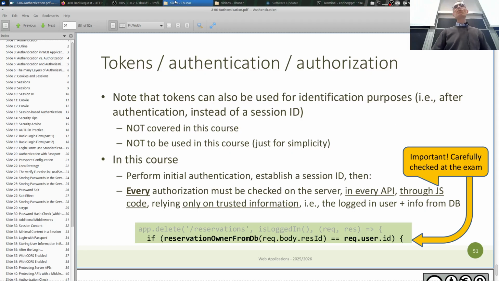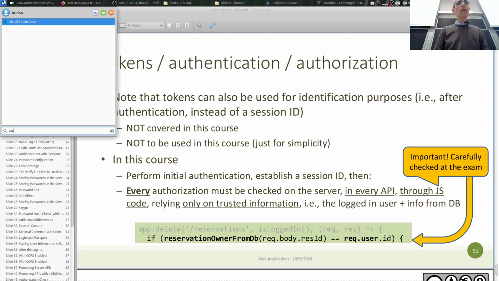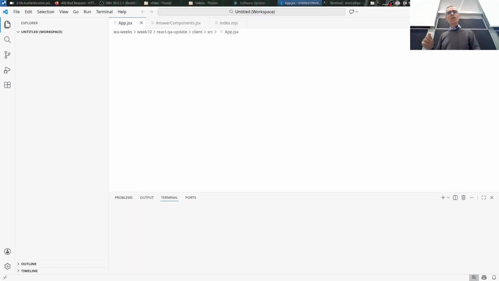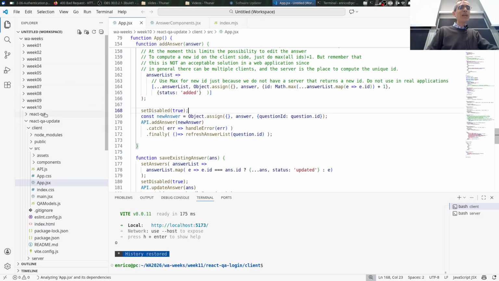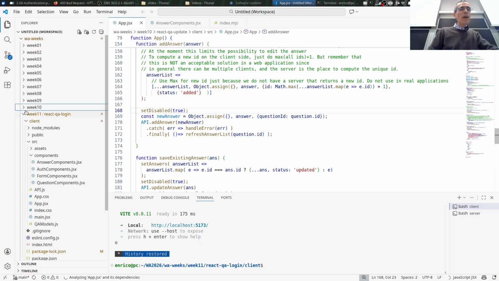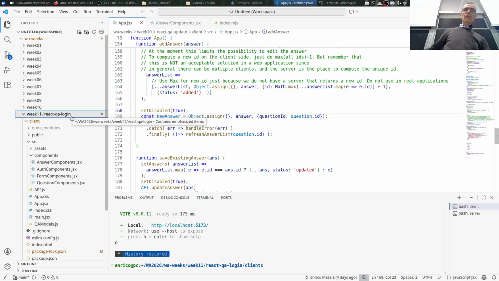So let's have a look at the code, very briefly, and then we will have a break. But I want to set up the stuff before the break, so you can already have a look at the server in case you don't know what to do during the break. Week 11, okay? We have this React QA login, and then after this lecture, we will have one with the 2FA, second factor authentication, but that's for Thursday.